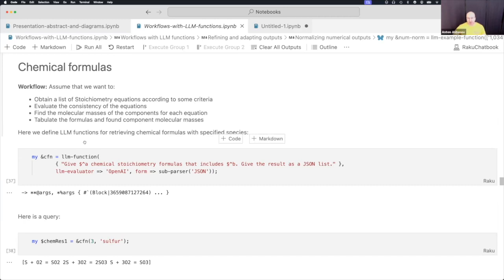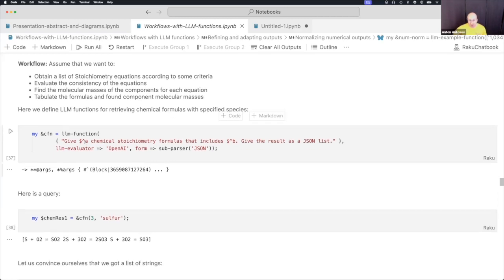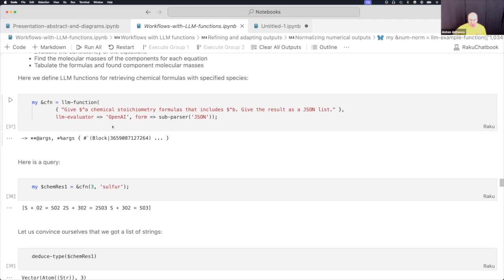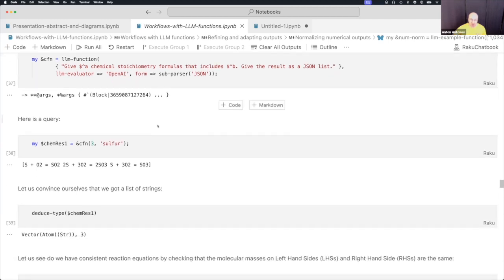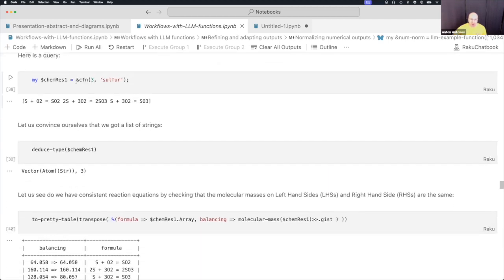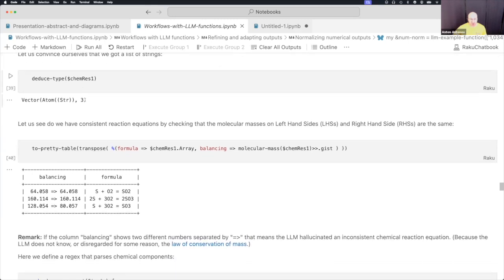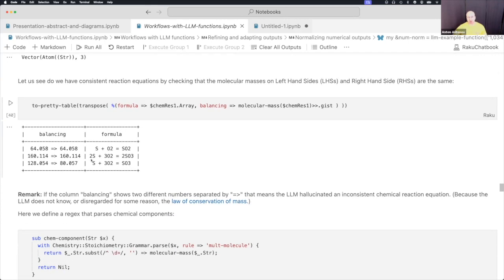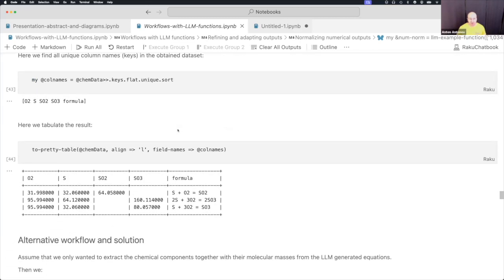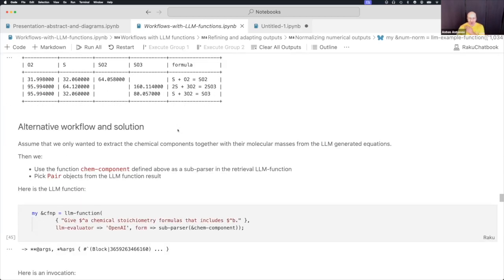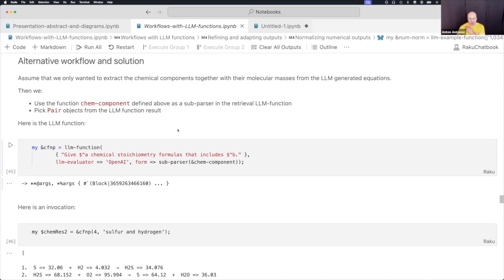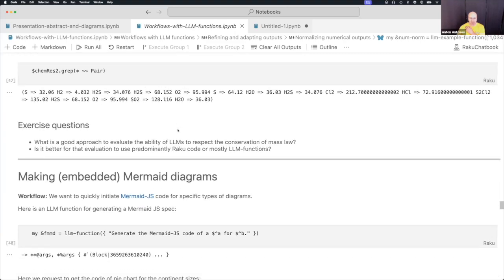Imagine you want to do certain chemical computations, right? And so here, this is actually showing some stoichiometry formulas being manipulated in this way. So I'm requesting three formulas which include sulfur. And then I get these formulas. It's an interesting question, are they balanced? They're not. And this is one of the proofs that large language models hallucinate the results. So I might want to verify this balancing. I can probably want to do the balancing myself and so forth. And this is what is happening here.